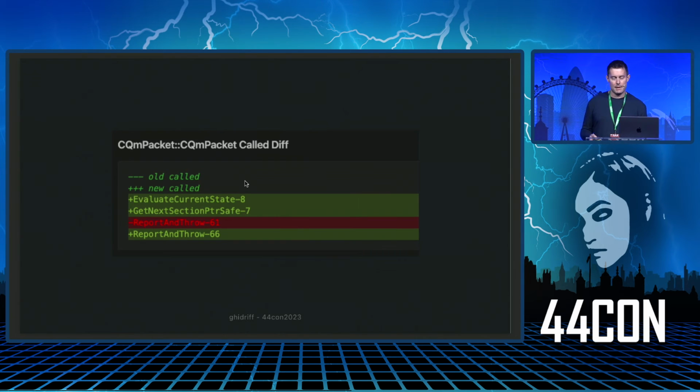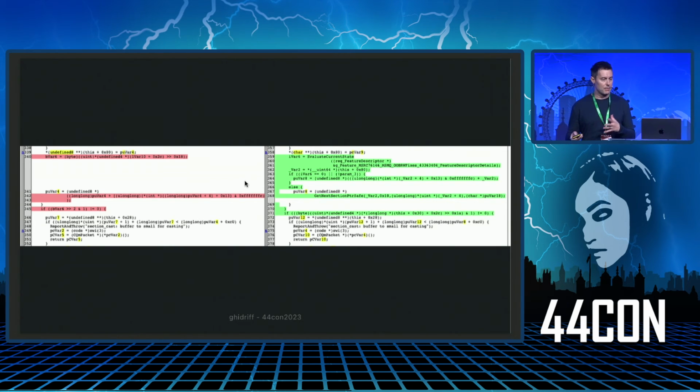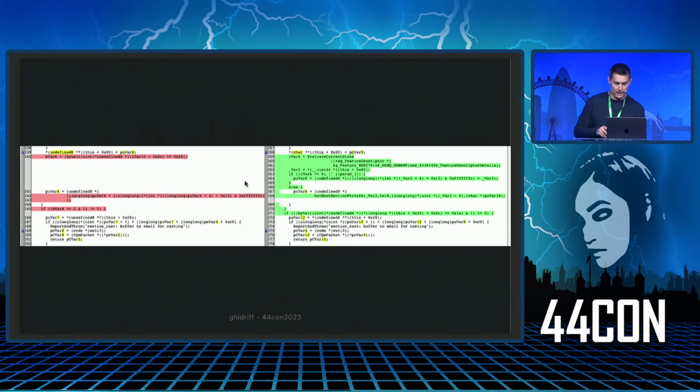I'm assuming that's what they did for the fix. This is a picture of the HTML view side by side, so not in Markdown, but in HTML. And you can see here they've added some kind of new feature check, and then a get next section pointer safe call instead of the original get next section.